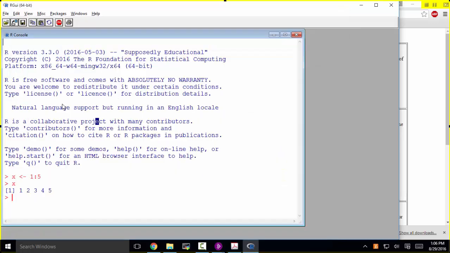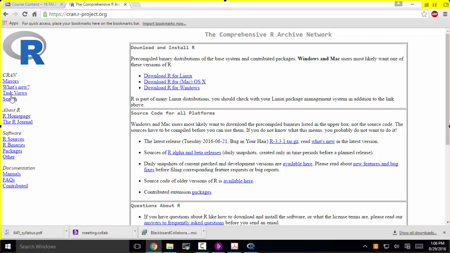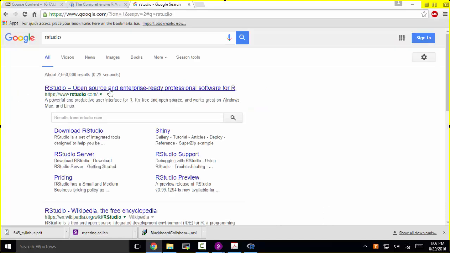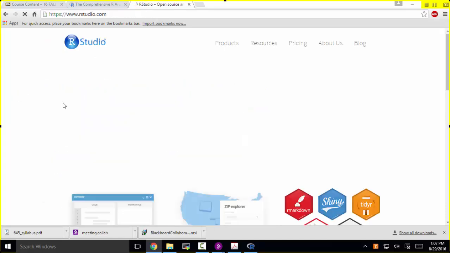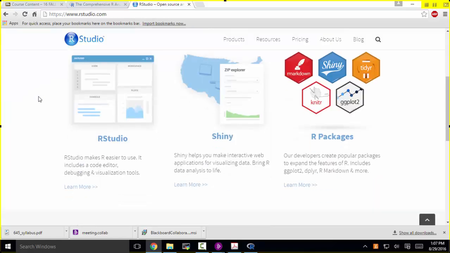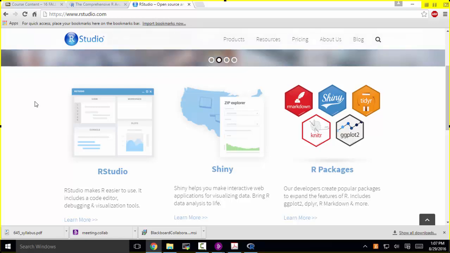This version of R that I'm showing you right here is just the base R. There's also something called RStudio, and there's nothing wrong with using it. I'm not a big fan, but you might like it. RStudio is R with a nicer user interface. Some people like it a lot. I really don't see much value over and above R, but you could download it and check it out. The only thing that's different is what it looks like.